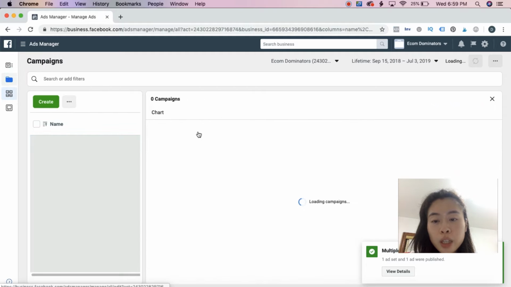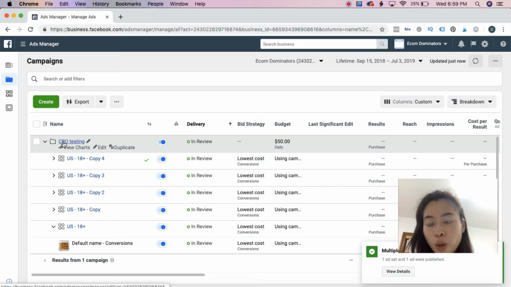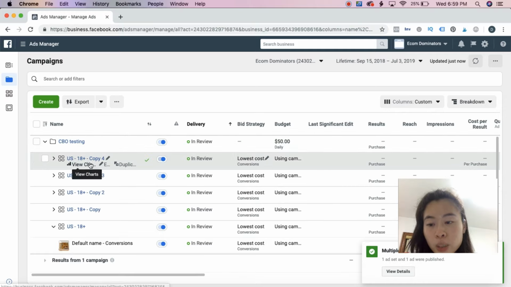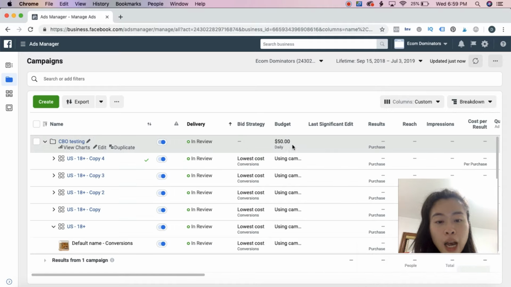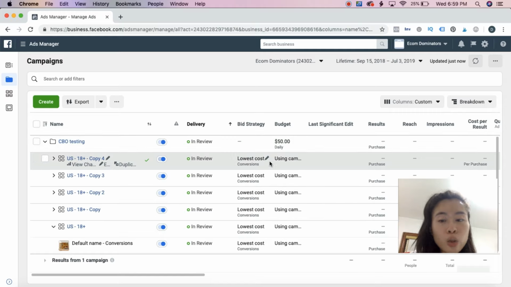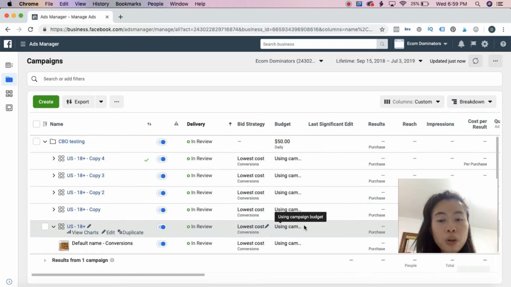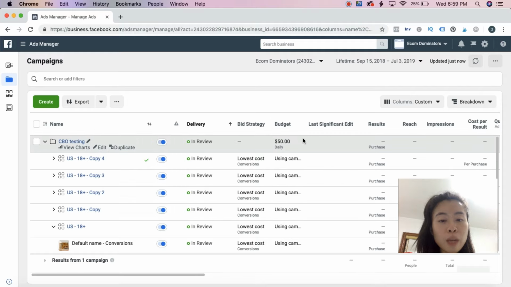All right, so after we're done, you can come back onto the campaign level. As you can see, we have 5 different ad sets underneath one CBO campaign. Our daily budget of $50 will be distributed throughout the 5 ad sets that we put underneath one CBO campaign.